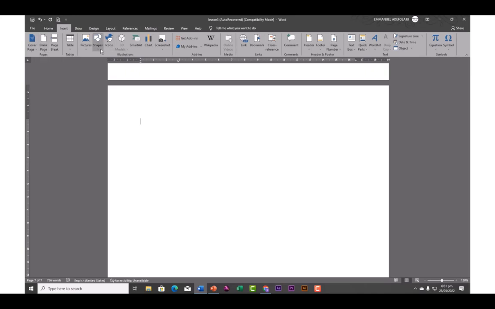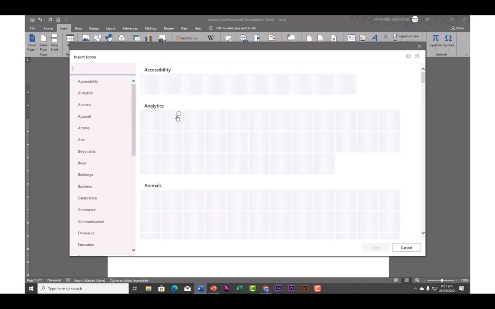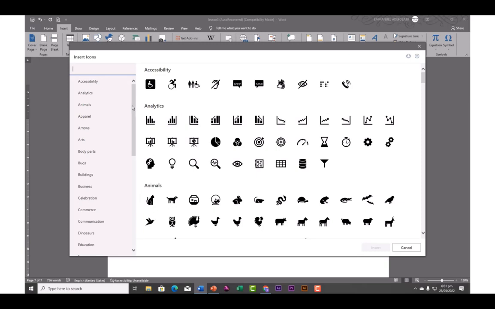All right, the next one here is icons. Icons is not available in all versions. I believe if you are using maybe version 2019 and 2021, you're going to see icons. If you click on icons, it's going to take you to the icons library, where you have access to so many icons.